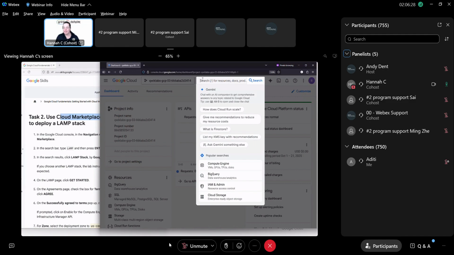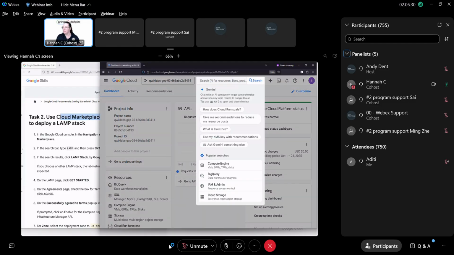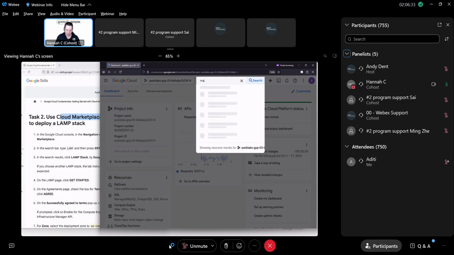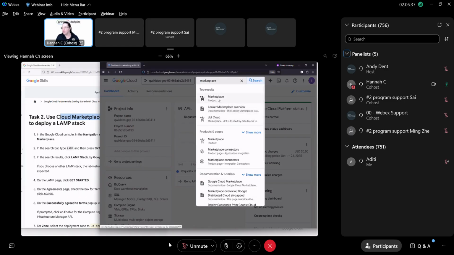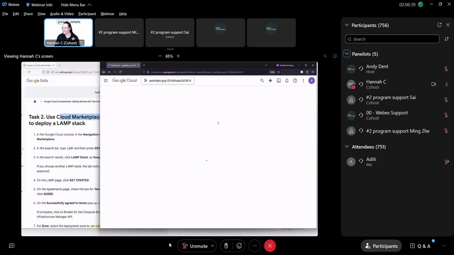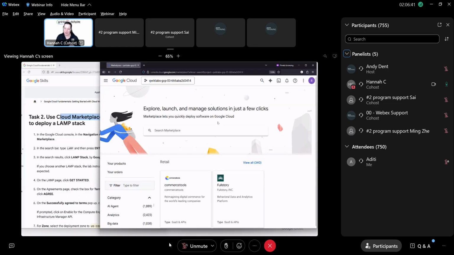If you can't see the search bar, just look for the magnifying glass. It might be that your screen is just that little bit smaller. Then you can type in what you're looking for. In this case, I'm looking for the marketplace. Nice and easy. Both ways will get you to where you need to be.